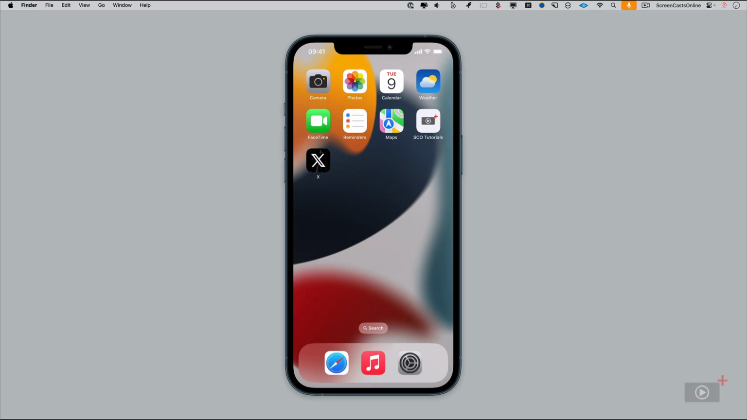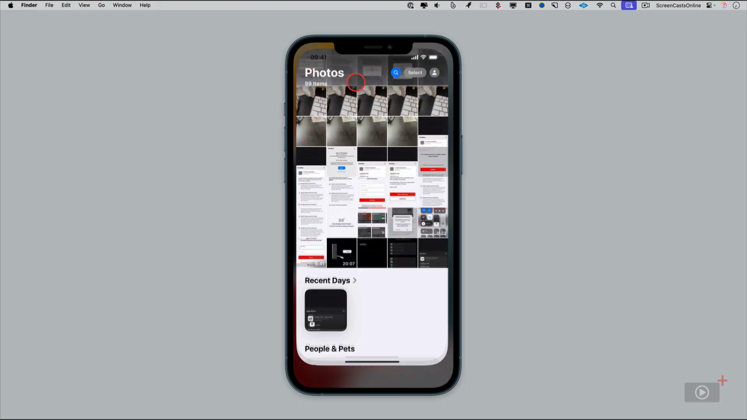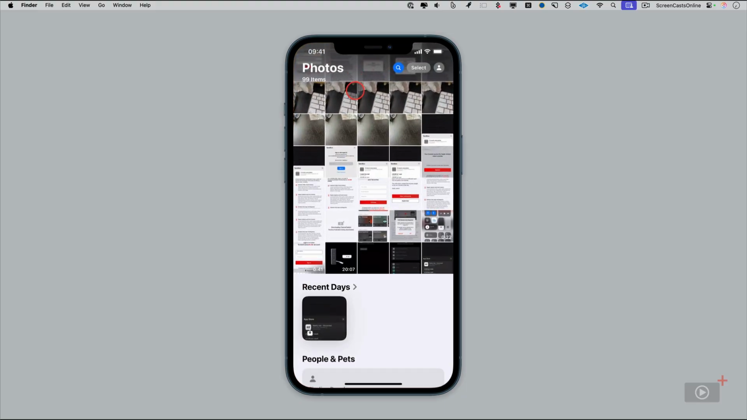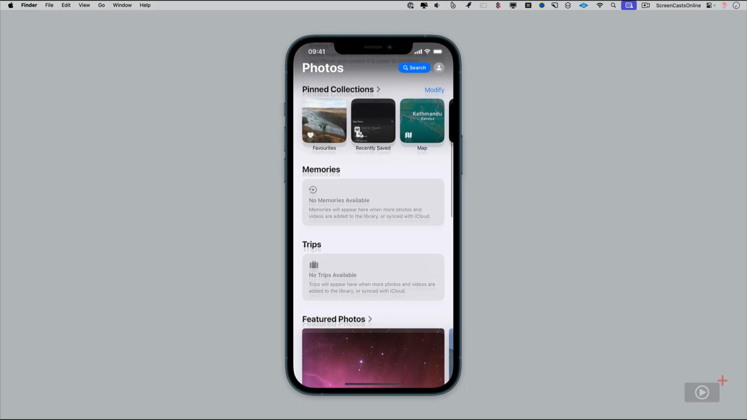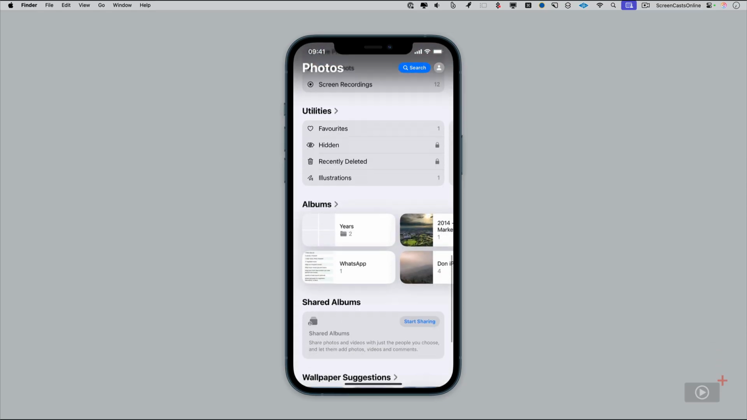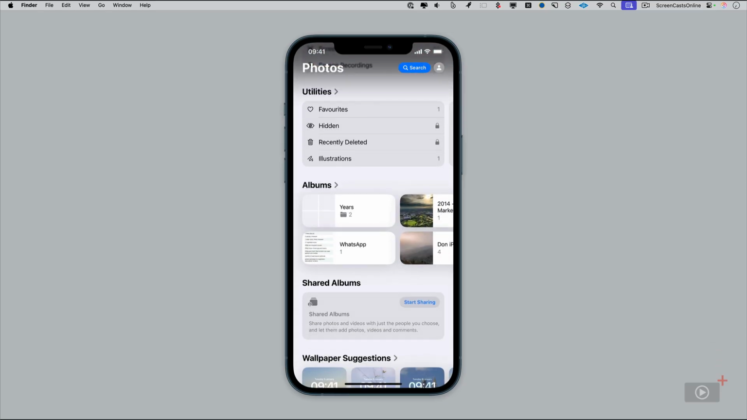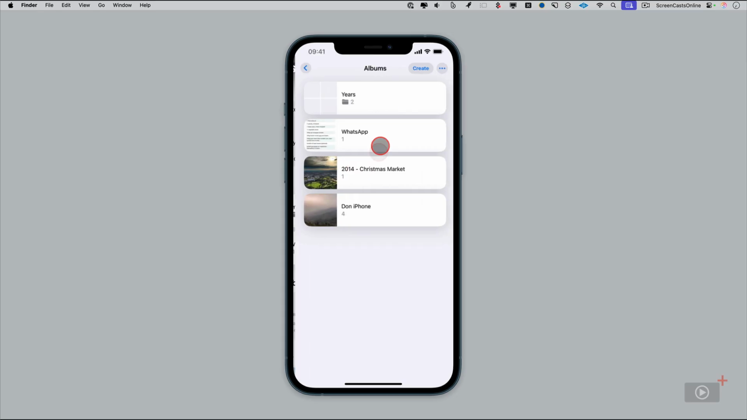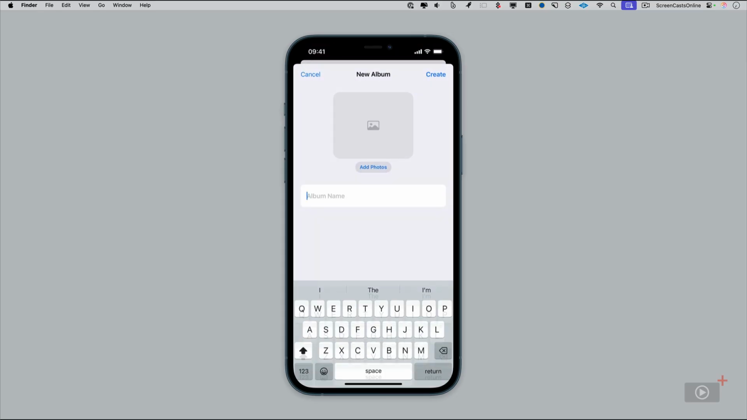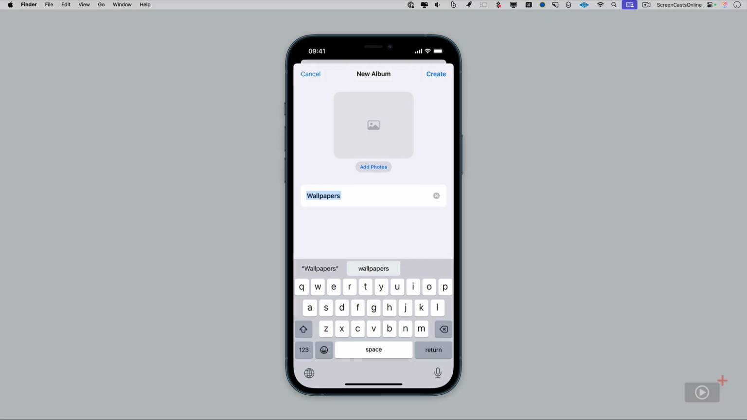So I'm going to demonstrate this on my iPhone, but the stages are also the same on the iPad as well. But first off, I'm going to go into Photos and I'm going to create a new photo album. And I'm going to call that Wallpapers. So if I just scroll down to the album section, here we go. I only have a few albums set up, but if I go to Albums and then create a new album, I'll call this Wallpapers.